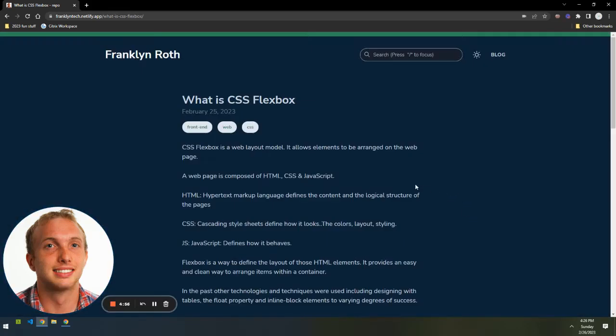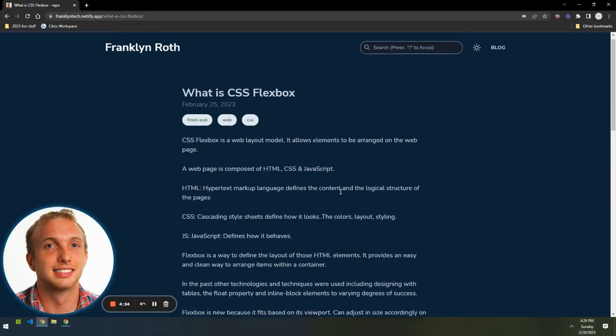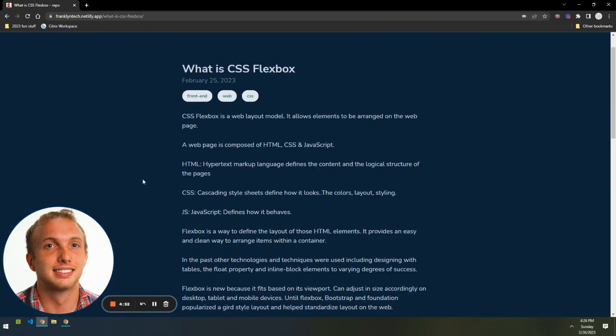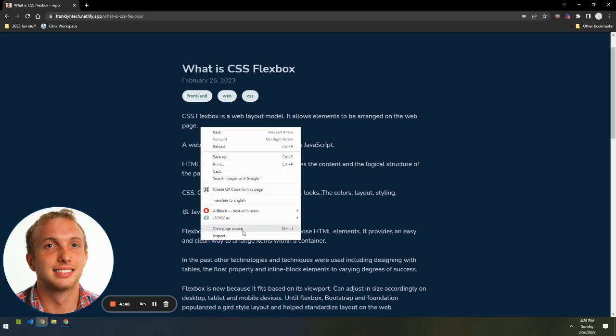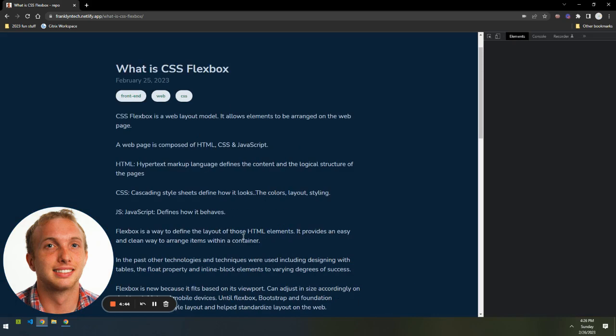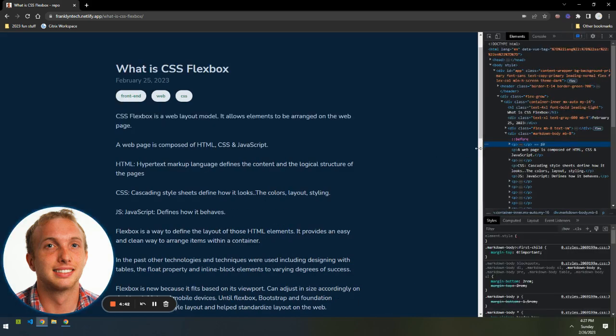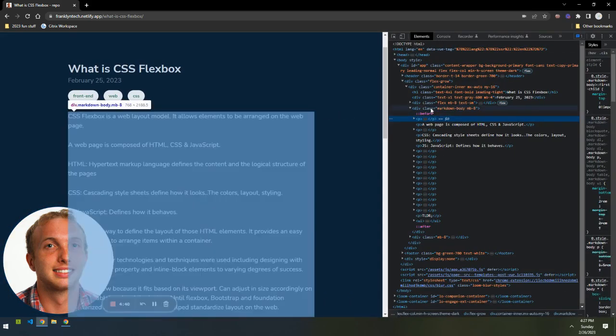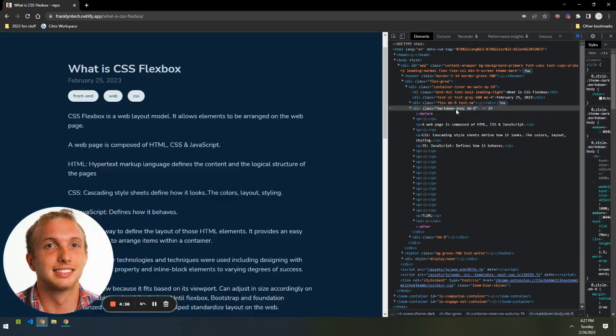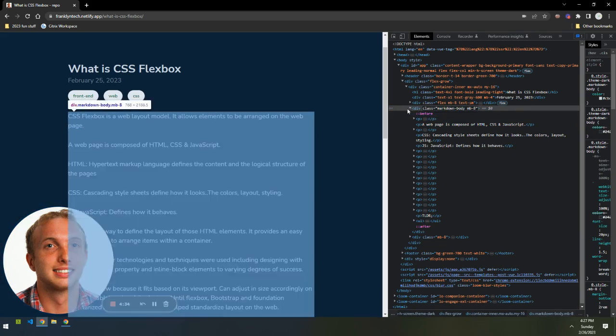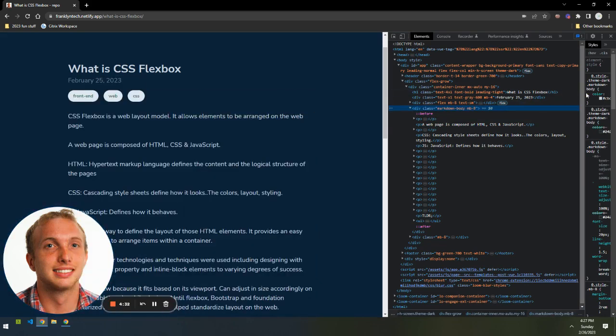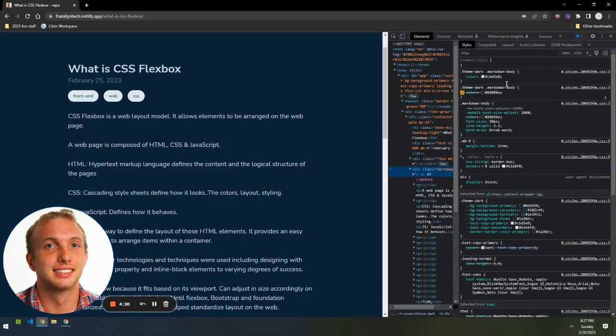So today we're going to look at what is CSS Flexbox. CSS Flexbox is a web layout model, and it allows elements on the page to be arranged on the actual web page. So if we go to inspect elements and we look at the dev tools, we'll see here this div markdown body MB-8. This is a class. This is the HTML, and then the CSS is what styles it and displays it.